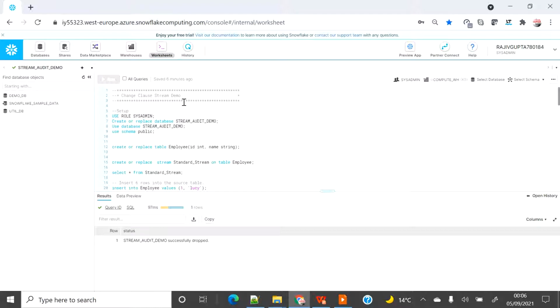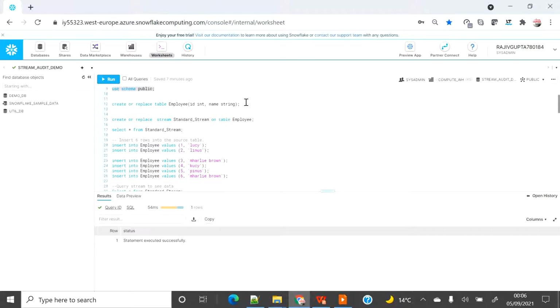Today I'm going to use the sysadmin role as always. I'm going to create a new database called stream audit demo, and a new table for this demo. I'm going to create a table called employee, which will only contain the employee ID, mentioned as the ID column, and the name of the employee. And I'm going to create a standard stream on the employee table so that I can easily track all the DML operations, which are insert, update, and delete.